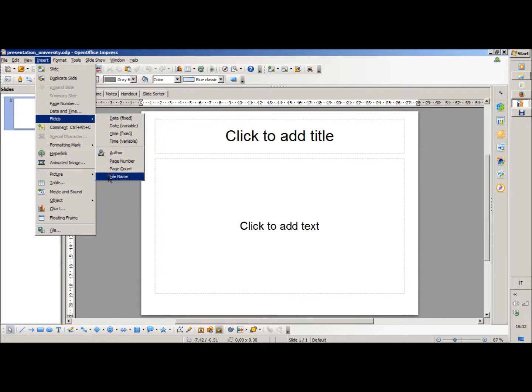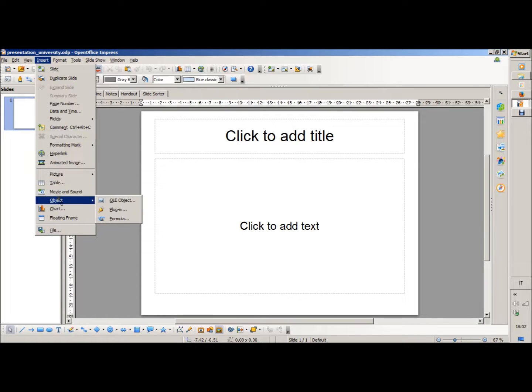The file name. You can insert some comments. You can insert a table, movie and sound. Insert also formulas. This is really useful if you are studying engineering. And inserting charts. File. You can insert a file in this sense.